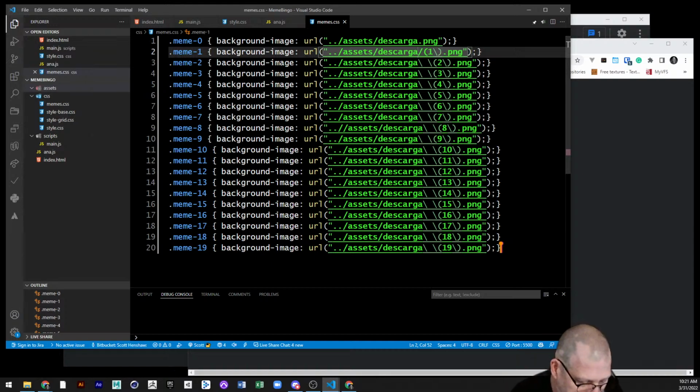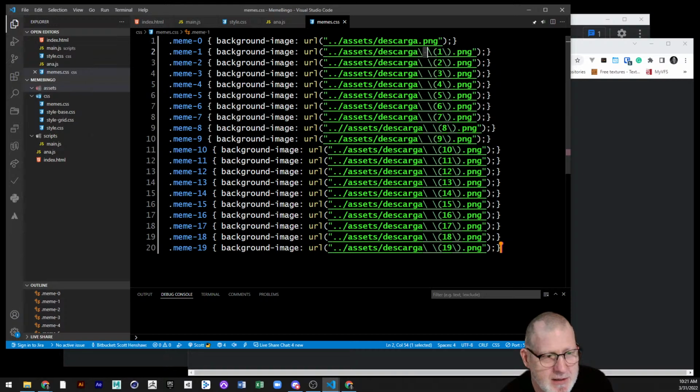So what effectively was happening here was that this space is an illegal character. So when you pasted it in, it put this backslash in front of it to say, hey, this is an illegal character, but just treat it like a normal character.